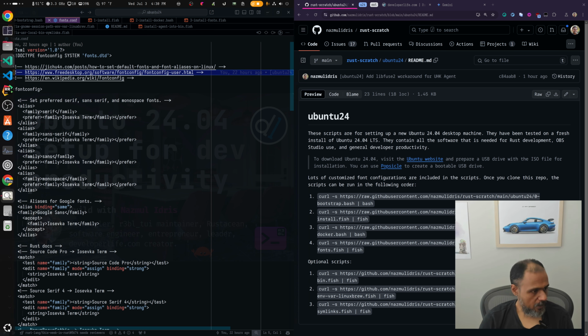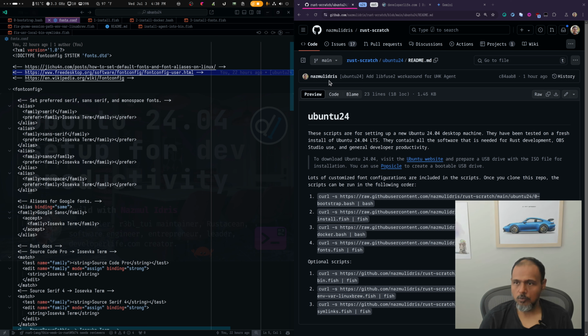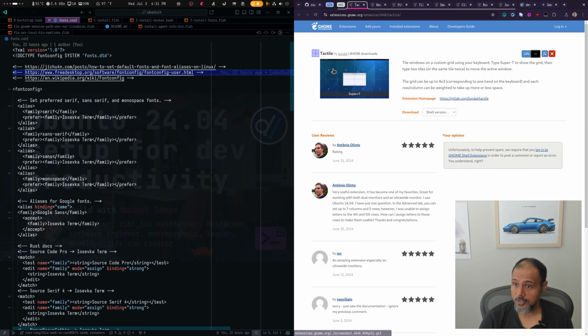So yeah, and then finally I wanted to walk through all the Chrome extensions and GNOME extensions that I'm using. So Tactile is a tiling window manager. You can activate it by using Windows T.